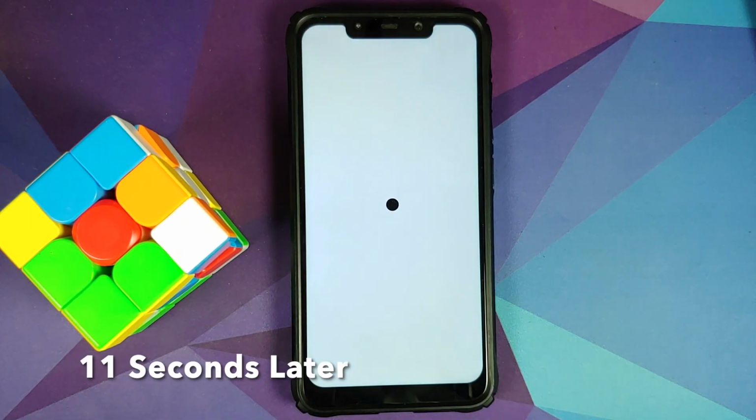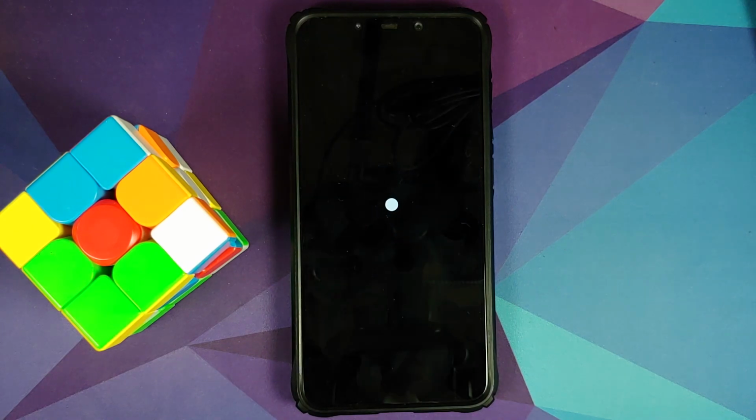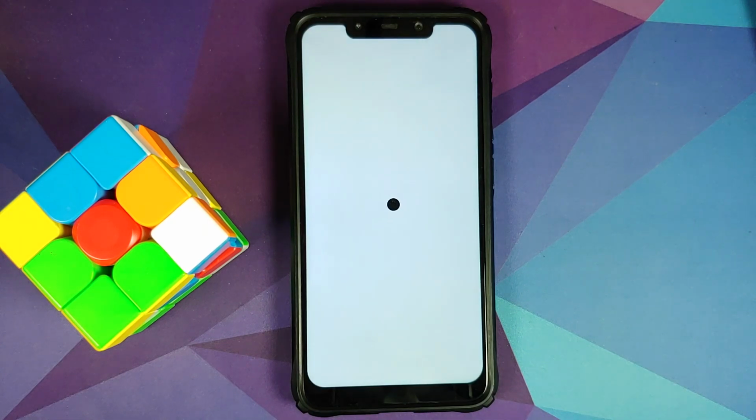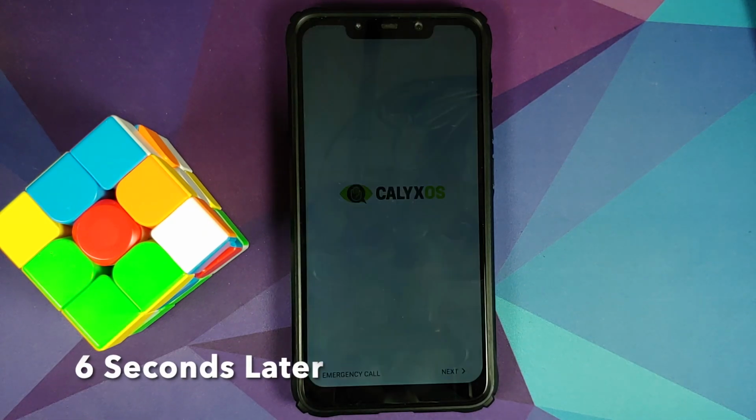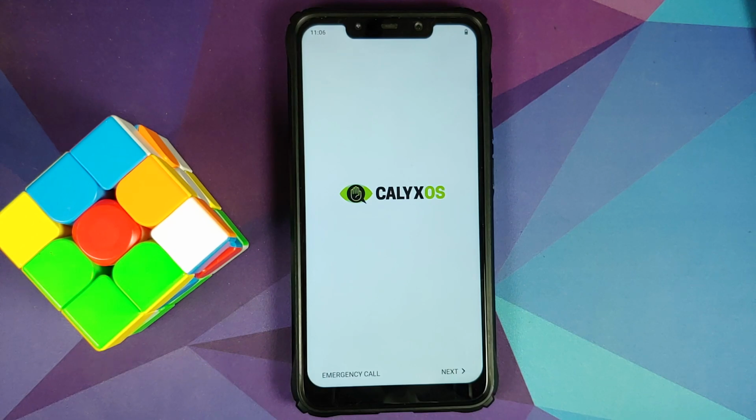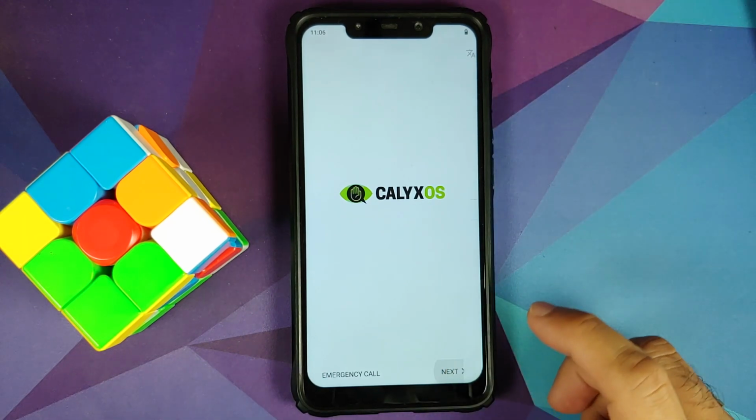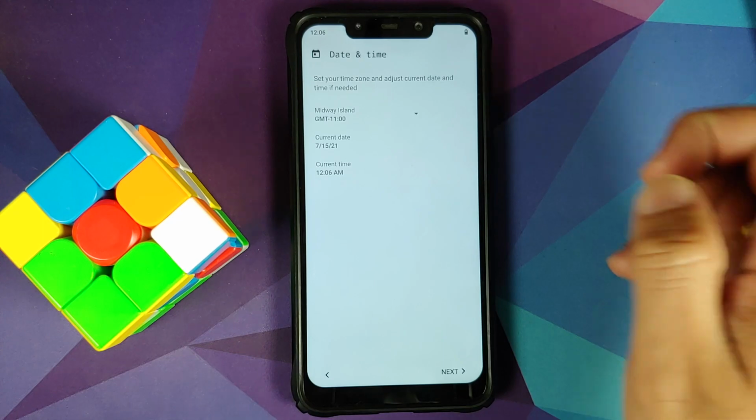And there it is. We do have the CalyxOS boot animation on our Poco F1. The first boot up might take some time, and make sure that you are patient. There it is. In fact, that did not take much long. We are on the setup screen. Let me skip the initial setup real quick.